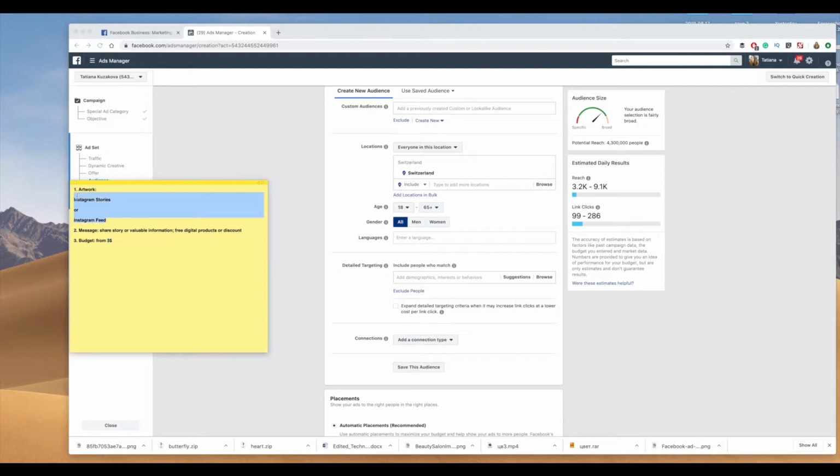So if you really want to test, if you're not sure which one of these two options is working for you, I would highly suggest that you do both. You do an Instagram video for stories and a static image with a triggering, valuable message on Instagram feed. So let's dive into creating our first Instagram campaign.